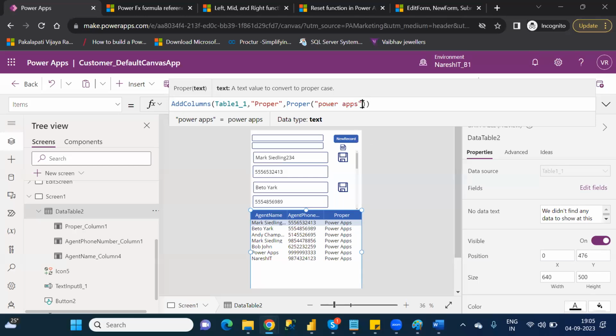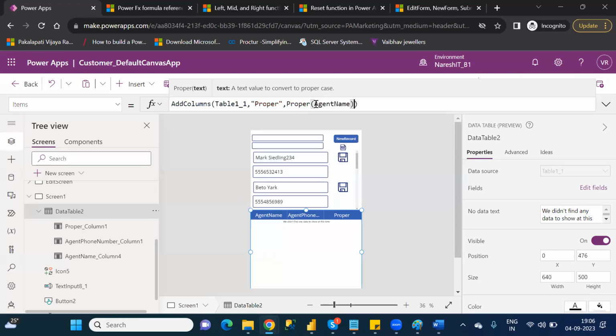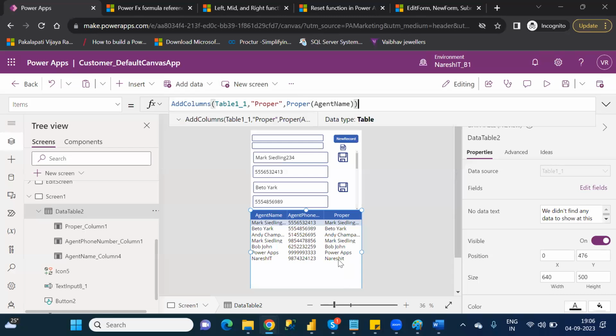Not only a static value, you can pass the column name, but when I pass the column name, the agent name already has every character in capital letters, so there is no use of it. See here, if I'm giving agent name, just give the column name. See here what will happen. Naresh IT is there, and IT is in capital letters. But whenever I apply the proper function for this column, only the starting character of each word is capital.